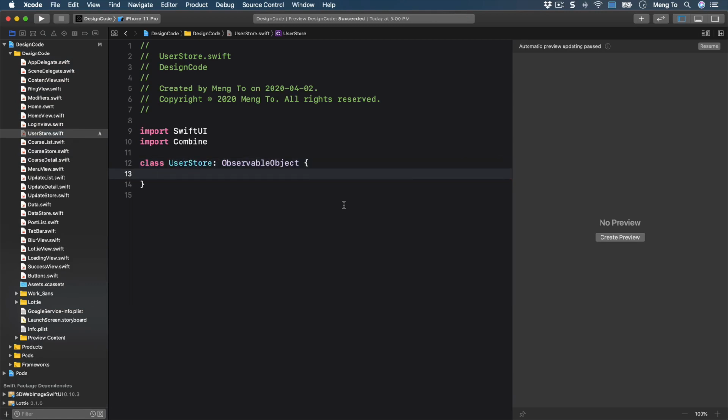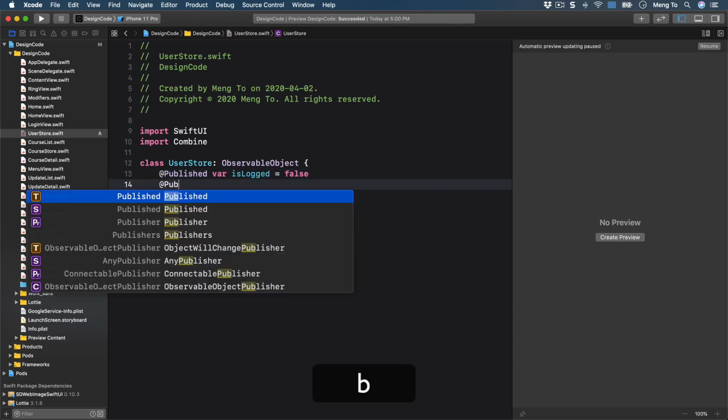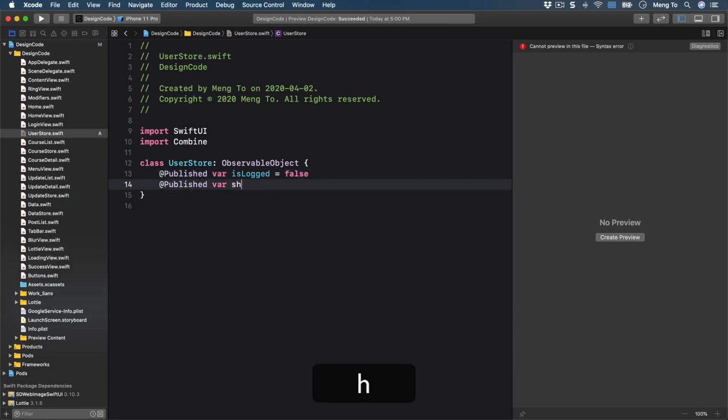We're going to publish two variables. So @Published var isLogged is equal to false. This is going to allow me to show the avatar or not, to show the menu or not. And then I'm going to create another one. So @Published var showLogin is equal to false. And this one is useful for showing or hiding the login screen.